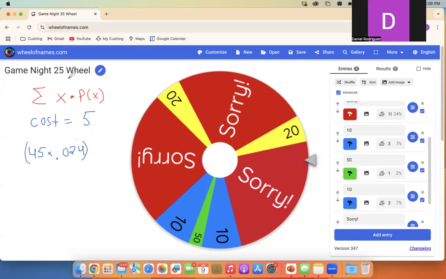So I'm using this formula. The X is the profit or loss. And I need to do this for all of them. So for every profit or loss, I need to multiply it by its probability. And then the sigma says I need to add it up for all of the different profits or losses.